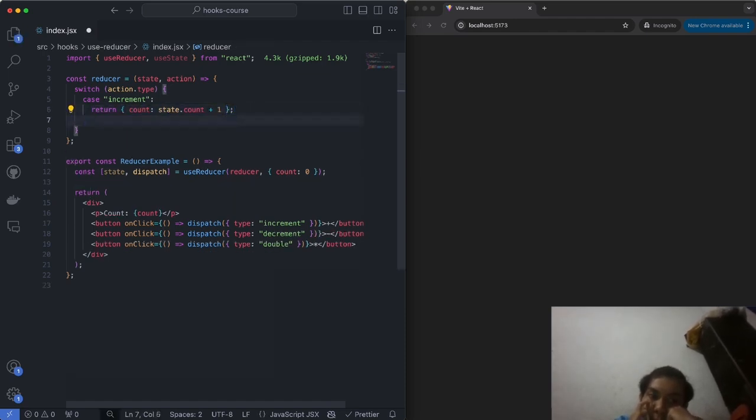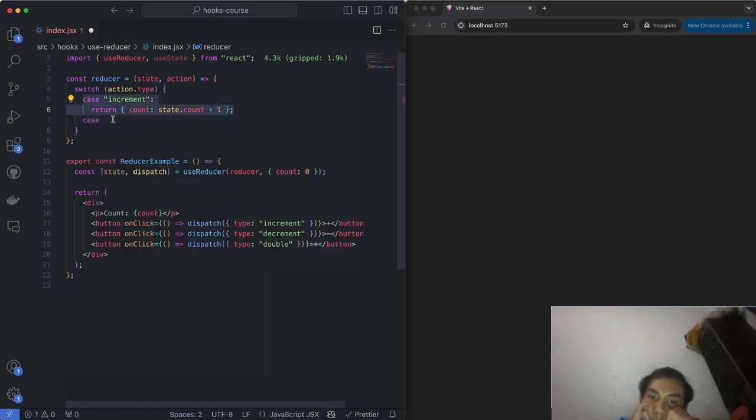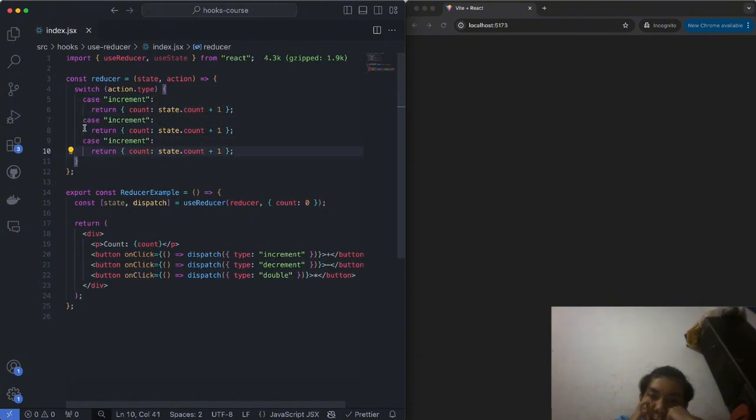So we'll do the same thing for the next two cases. I'll actually just copy this and paste it twice. And then we'll make this decrement and make this double. So on the decrement, we'll just change this to -1. And on the double, we'll just multiply this times 2.